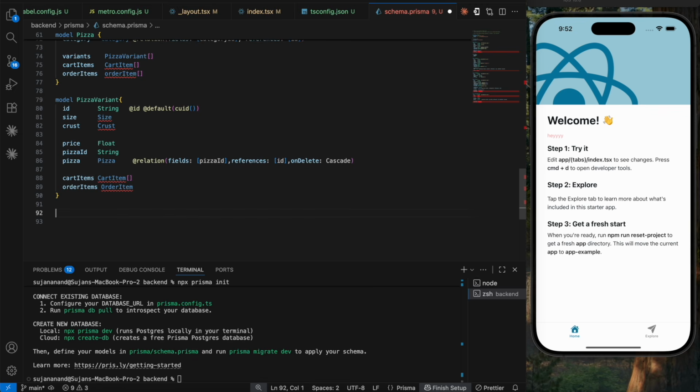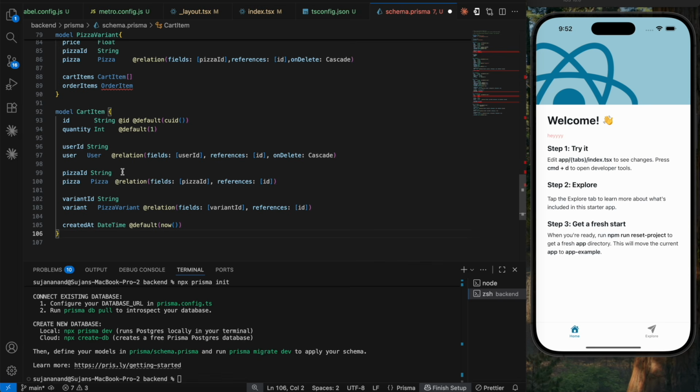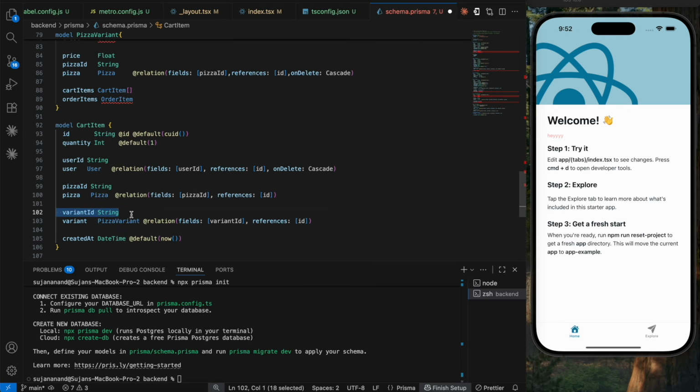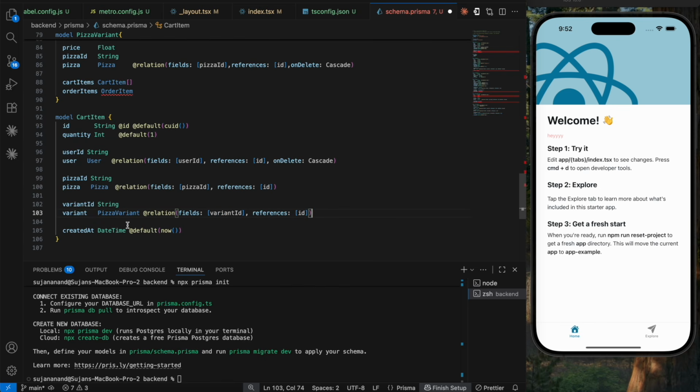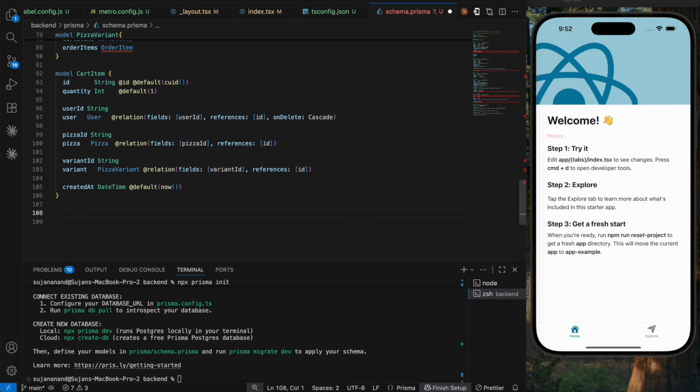The next one is going to be for the cart item. I'm just going to add the code for that. So this is going to be the model for the cart item. It's going to have a unique ID. It's going to have the quantity. By default, it's going to be 1. And it's going to have a user ID of type string, that is which user has added it to the cart. And then the user relation, again the pizza ID as well as the pizza relation, variant ID, that is which particular variant they have chosen, again a string, and the variant relation as well, and the created at value, that's going to be DateTime, and then the default is going to be now. That's pretty much it about the cart item.